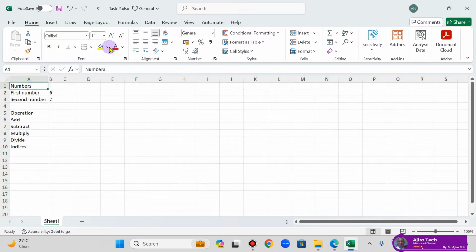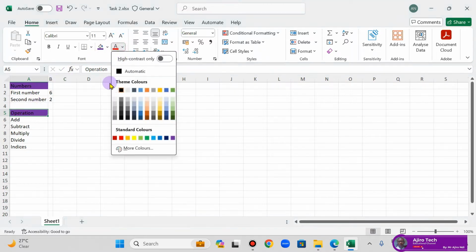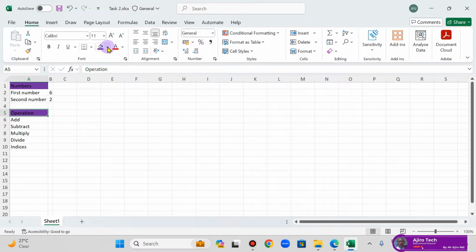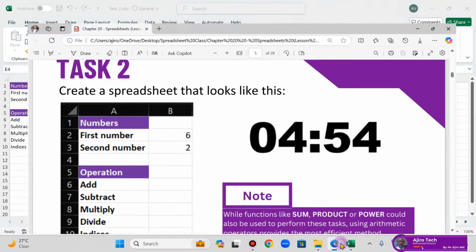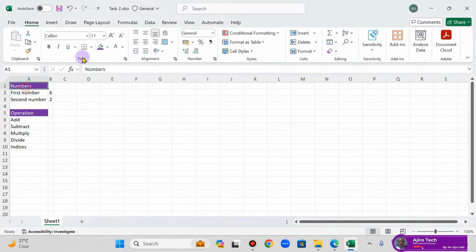So I can come here, go to purple, and click. Now this is the fill color, and here is the font color. The font color is your text, and the fill color is for the background. So I'm going to click on this right here, and on this right here. Probably with a bold, so I'm going to bold this and this. Then I'll adjust this here.